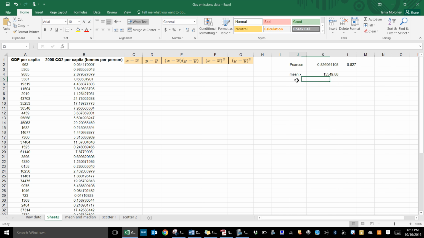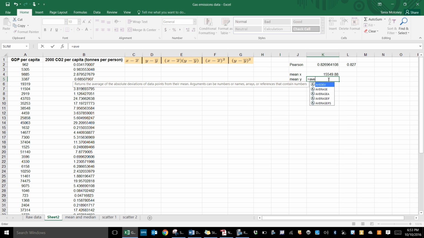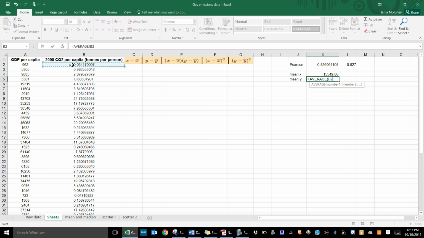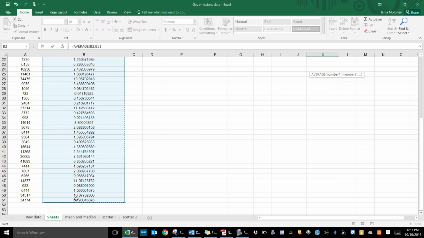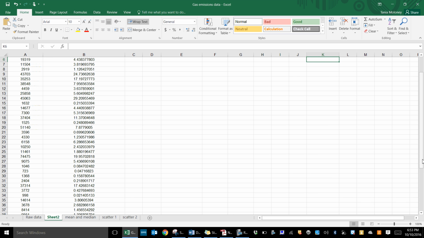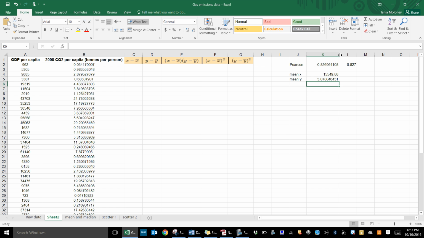Let's find our mean y now. So same thing, just go equals AVE for average, double click on the second one down for average, and because it's the mean of y, let's just select the y numbers this time. So y numbers, close the brackets, and there is our mean of y, like it's a big number, as you can see.